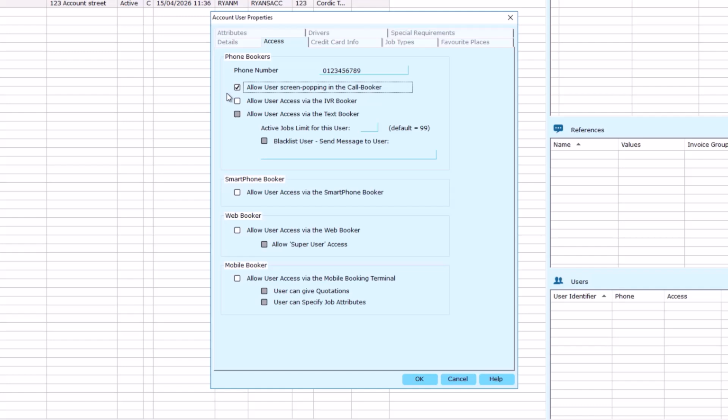If this is a company account where multiple people share the same main phone number, this setting is usually not required. In these cases, leave Use for screen popping unticked to prevent the wrong user appearing when the company calls. Below this, you will also see the option to allow access via the IVR Booker. This would enable the user to book through IVR if you have it. Other parameters would need to be set before this option would work.